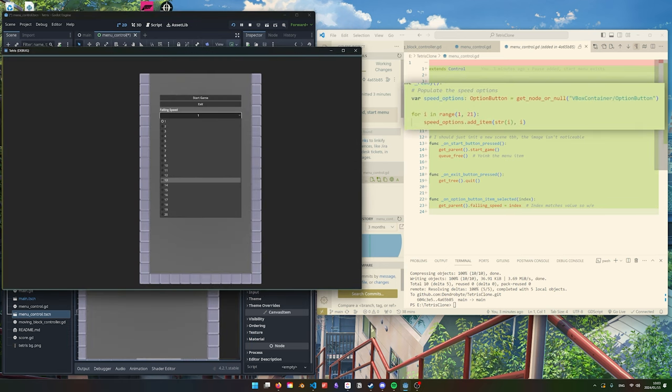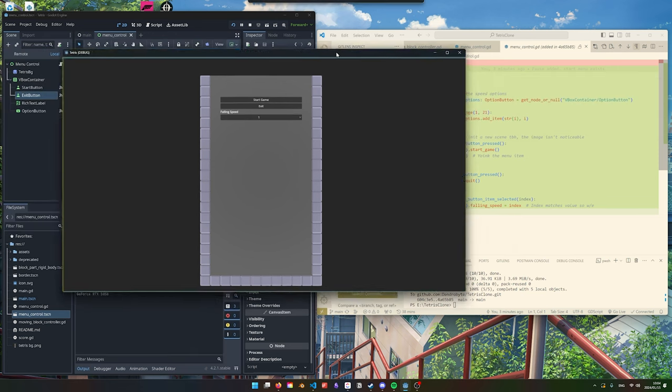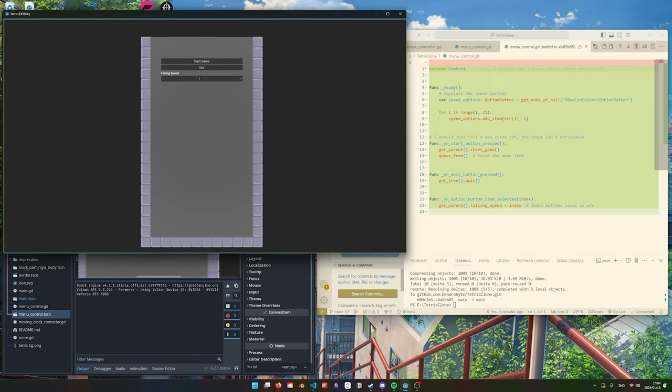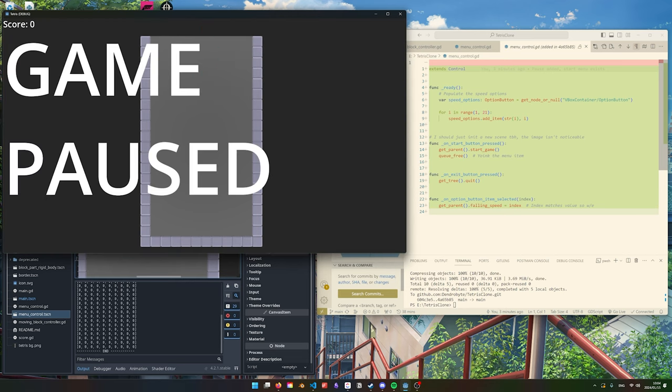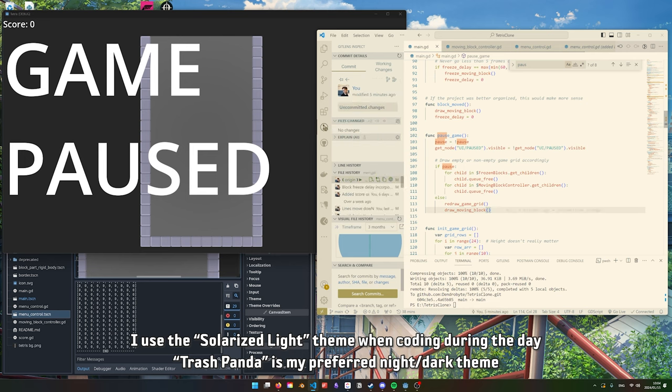This just populates dynamically with all the different falling speeds you can have. I just wanted one setting. It's kind of cool because just having a really simple menu makes it feel a little more complete, I guess you could say. Anyway, you start the game. Game starts, you hit escape. There's this incredibly obtrusive text. I think this is how you'd pause the game in general, I want to say.